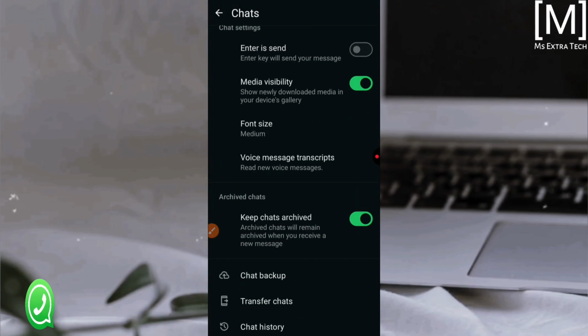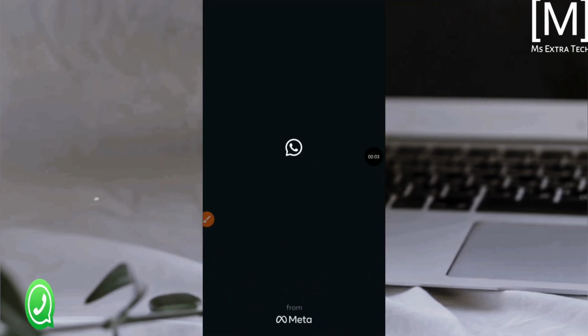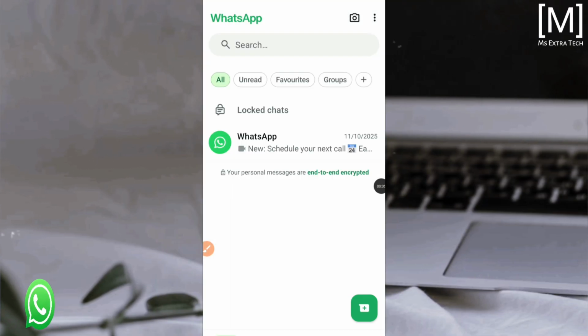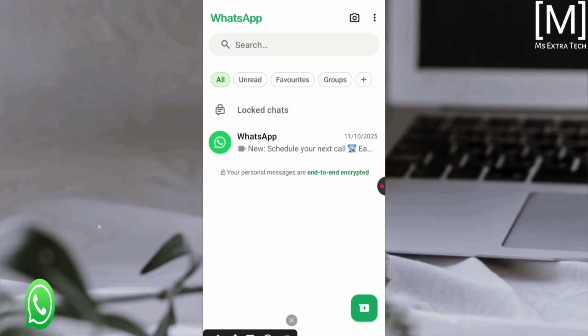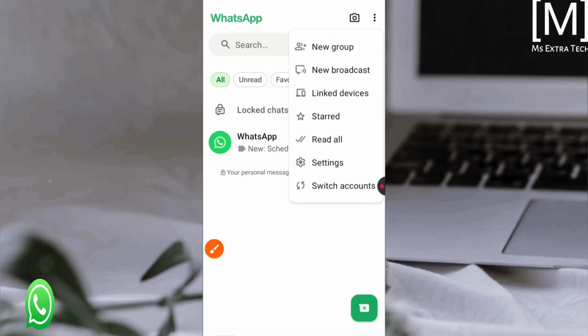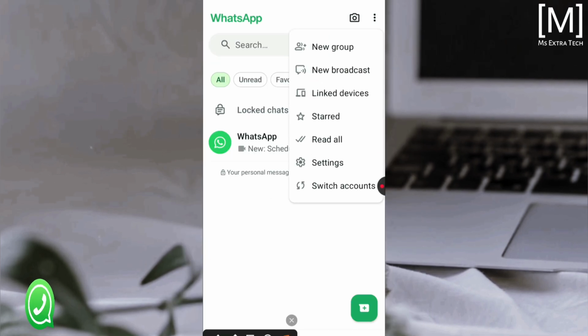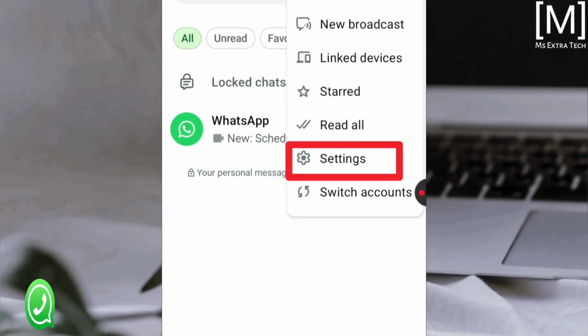So let's get started. So friends, first open the WhatsApp application on your mobile. Then tap on the three-dot menu at the top right corner. You can see an interface like this. Now choose Settings menu and tap on it.